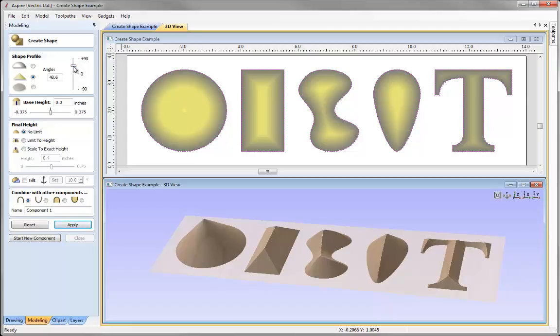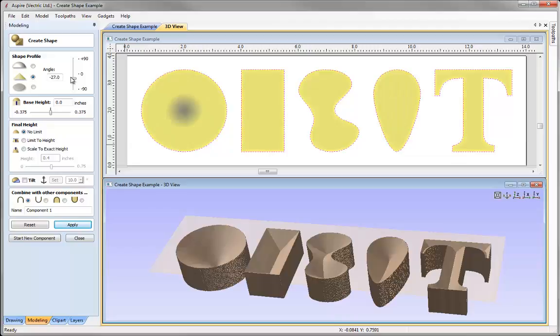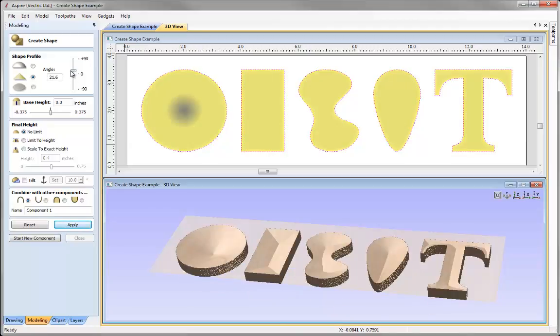So I'm just going to pull that down to low angles there, and we can see how these shapes are being created here in the 3D view. And again, we could go down and create negative shapes if we wanted, and then pull those back up.